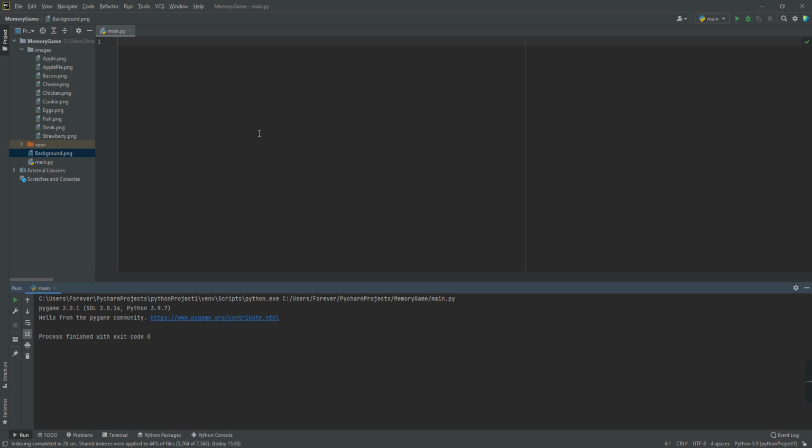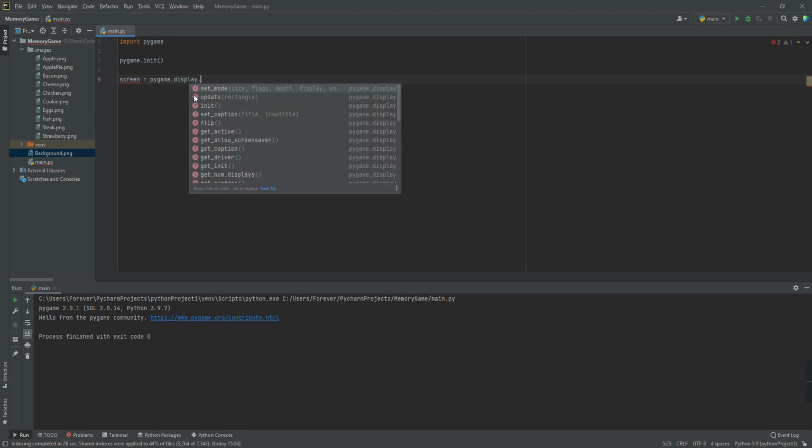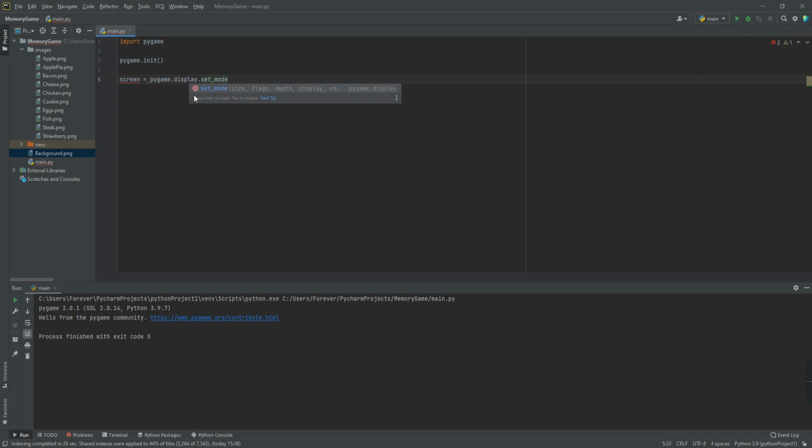All right, so the first thing I'm going to do is import the Pygame module. Once I've imported Pygame, I'm going to initialize the Pygame module. Now that I've initialized the Pygame module, I need to initialize the Pygame screen. To do that, I'm going to assign it to the variable screen is equal to pygame.display.set_mode, size. Every time I get to this, I forget about this.